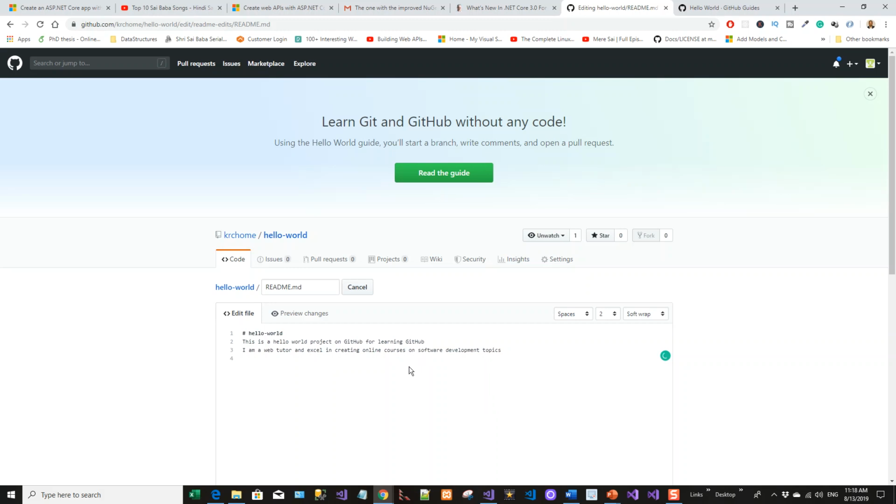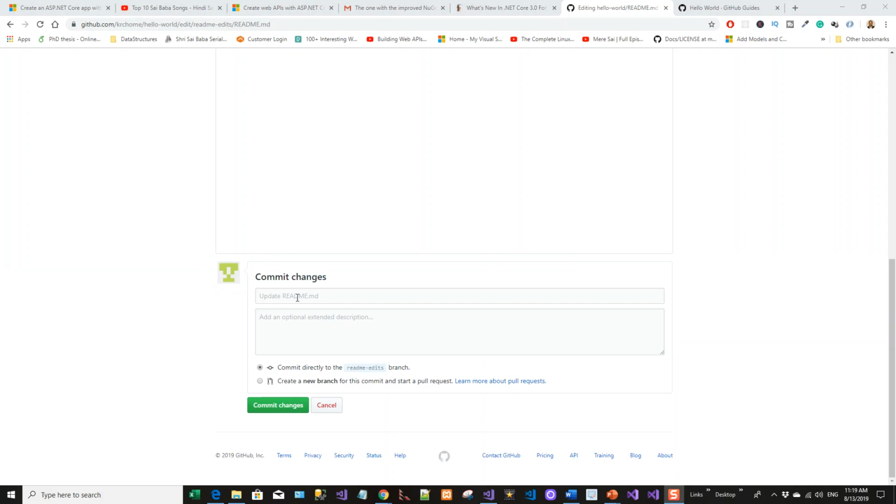So I have written a bit for myself. Then I have scrolled to the bottom of this page, readme.md. Update readme.md is automatically written, and there is an optional extended description. So committing changes, say anything after updating.